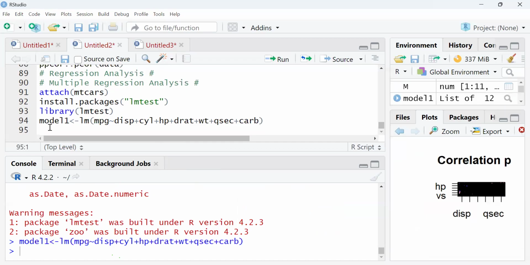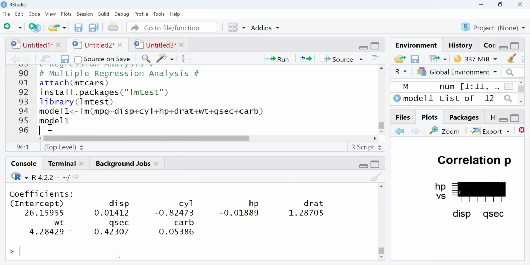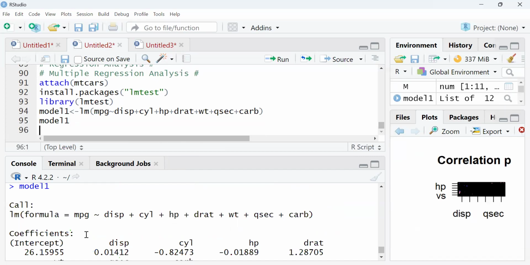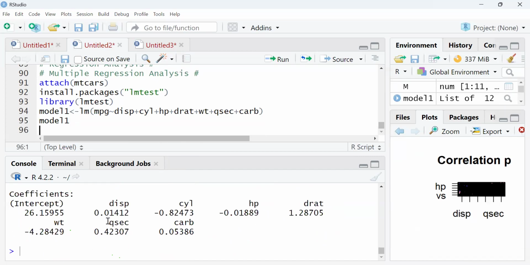Press Control Enter, and then you can just type model1 which is created over here, and then you can see the result of this particular variable, the coefficient values.